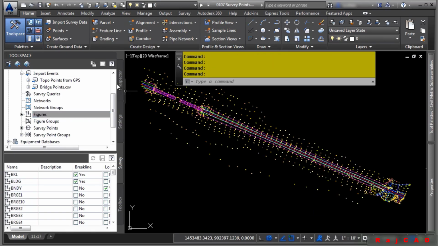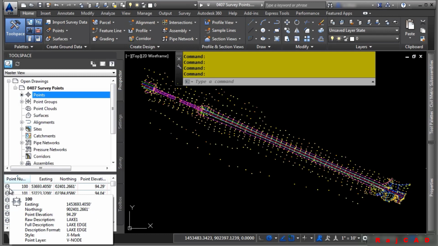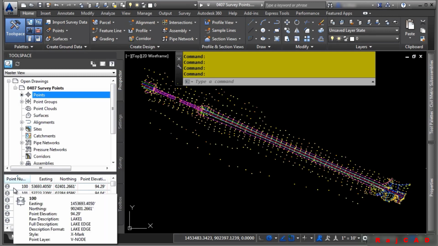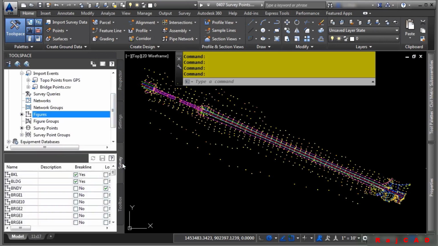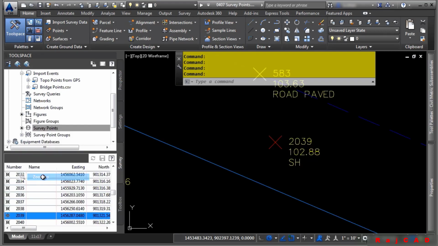If we look at the Prospector tab for a second and navigate to the Points category, you will notice this little symbol right here. This symbol is telling you it came from a survey database and you cannot edit it in the file. Let's go back to the Survey tab. Let's say we have to make an edit to a point. So we'll navigate down here to point number 2039, and right-click and choose Zoom to go to it.